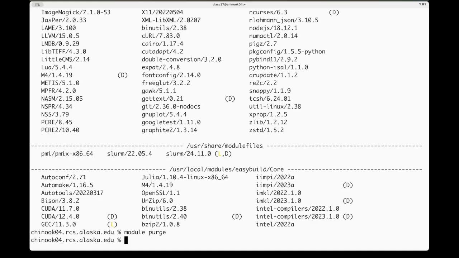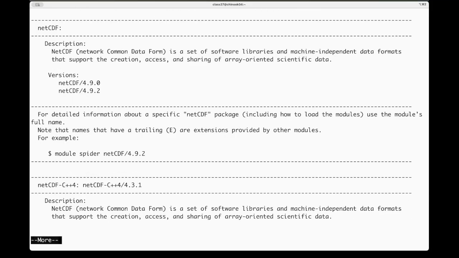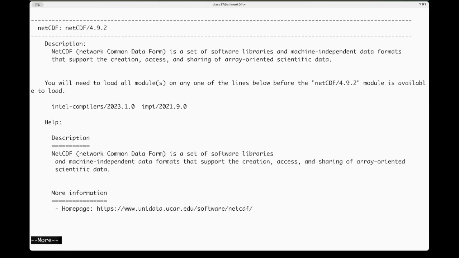If I'm searching for specific modules, you can run the module spider command. So it's module spider name. Let's say I want to find netcdf. This will tell you what versions are installed. It gives a description and tells you what the versions are. And then you can do a module spider of a particular version, and it will tell you what modules you need loaded before you can load that.